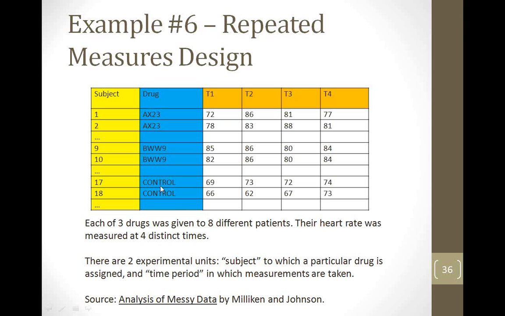All of which were expected to have some impact on a patient's heart rate. What they did then is they selected 8 patients at random. Well, 24 patients at random. 8 they gave the first drug, 8 they gave the second drug, 8 they gave the control. They then measured the heart rate of each of the patients at 4 different times. Time 1, time 2, time 3, and time 4.